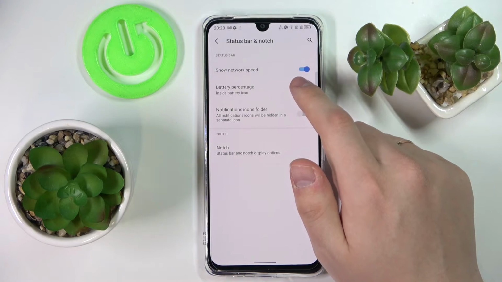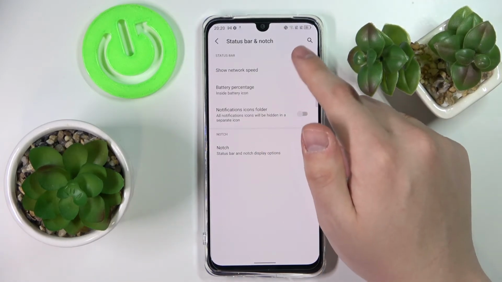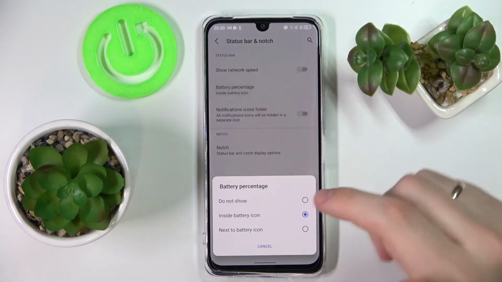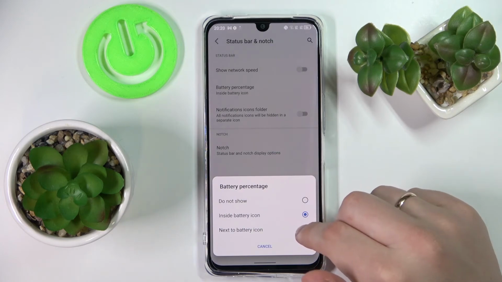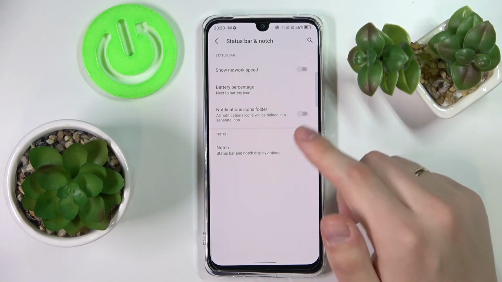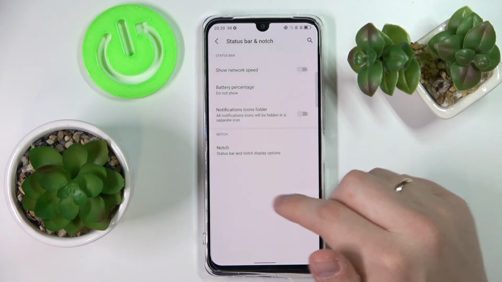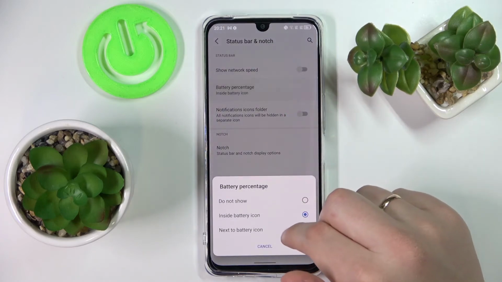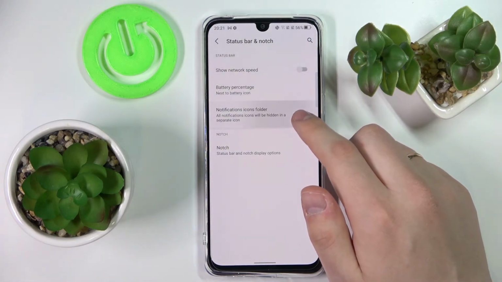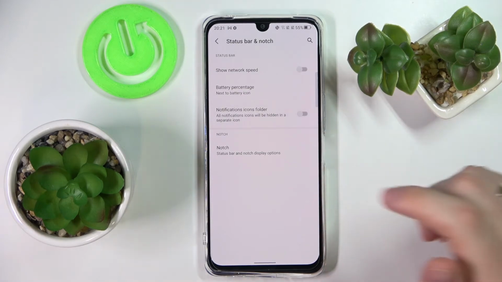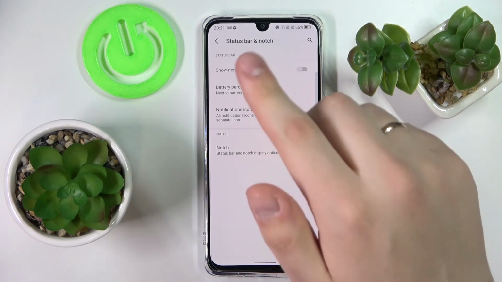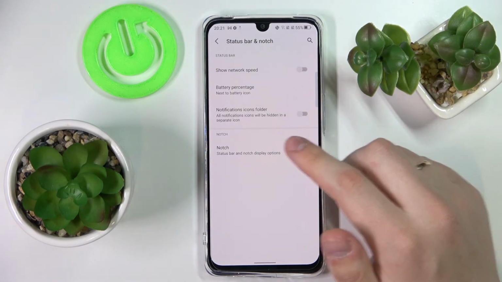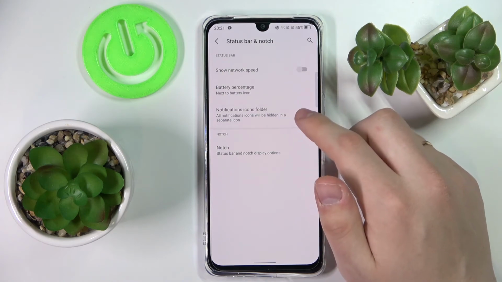So for example, we can either turn on or turn off the display of the real-time network speed, as you can see right here. We can choose if we want the battery percentage to be shown or not, and where we want it to be displayed: either not at all, inside the battery icon, or next to the battery icon. And there is also an opportunity to decide how the notification icons will look on the left part of the status bar, either as the apps' notifications or as an icons folder.